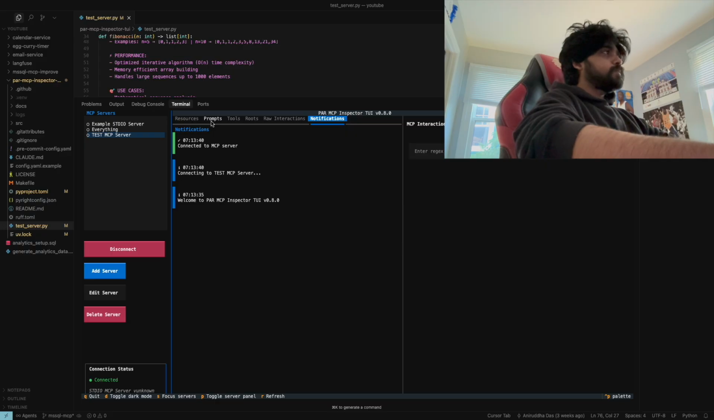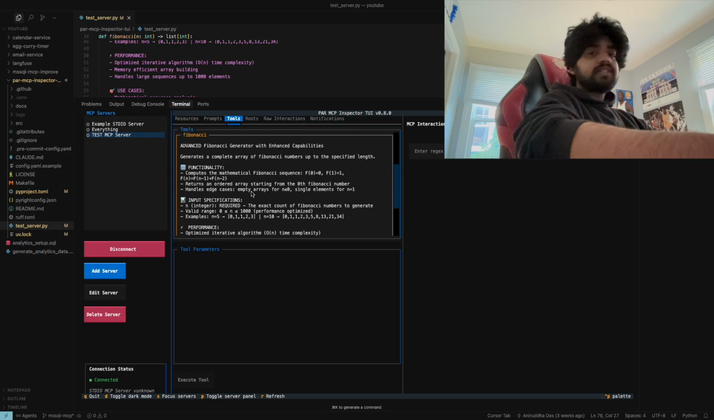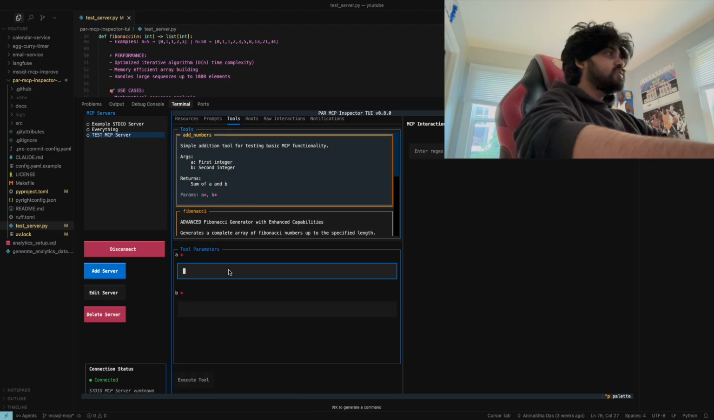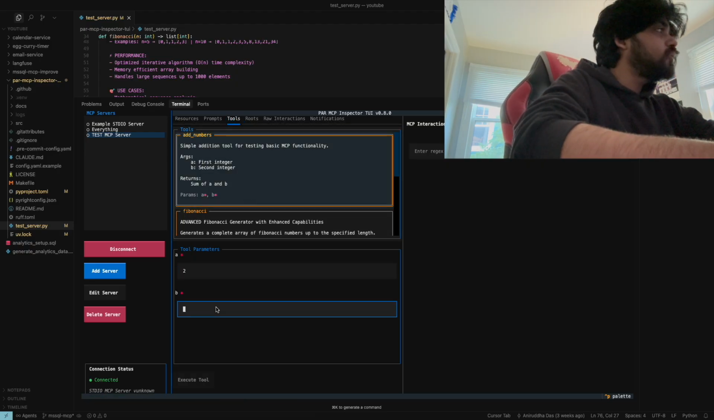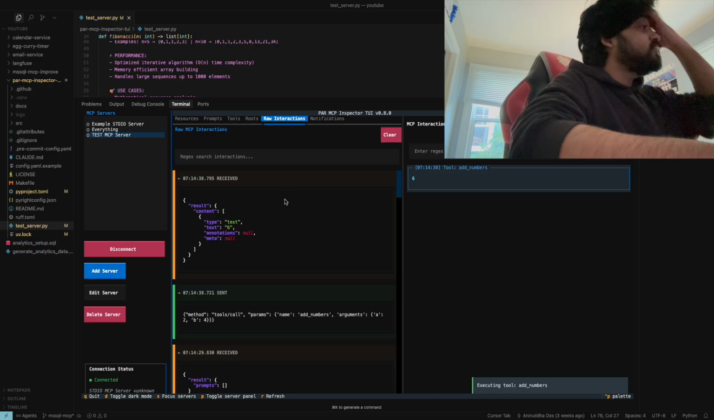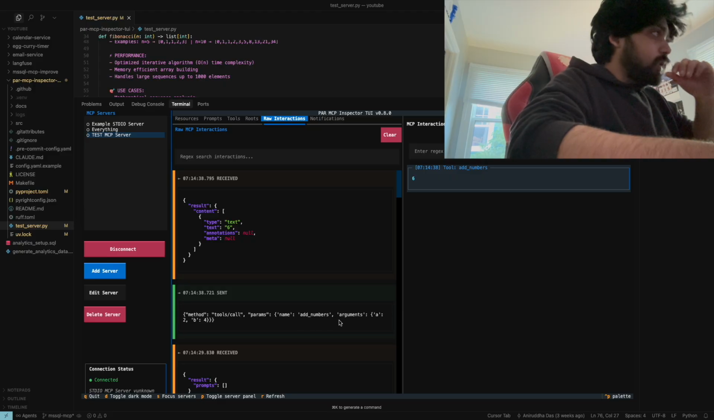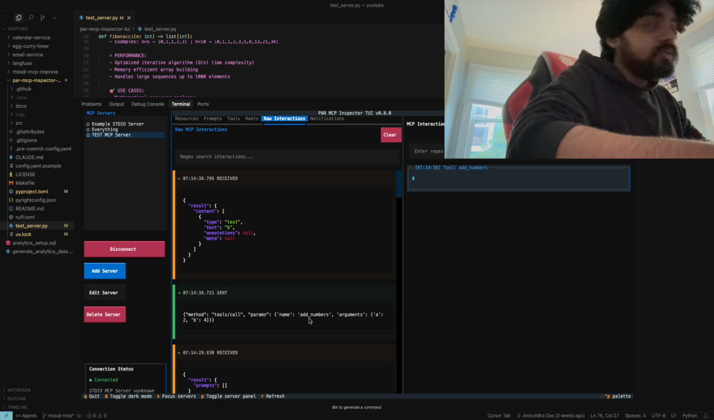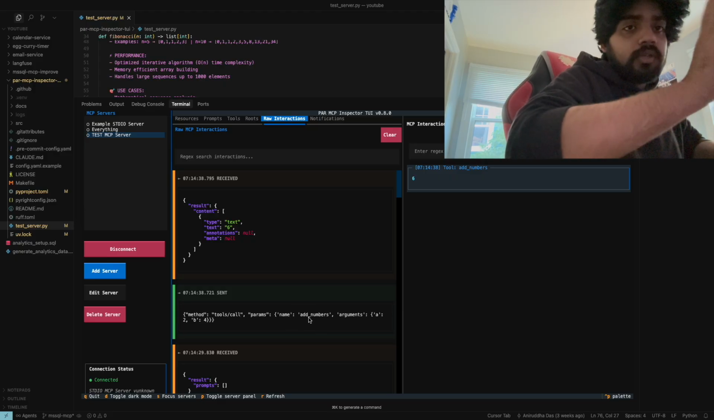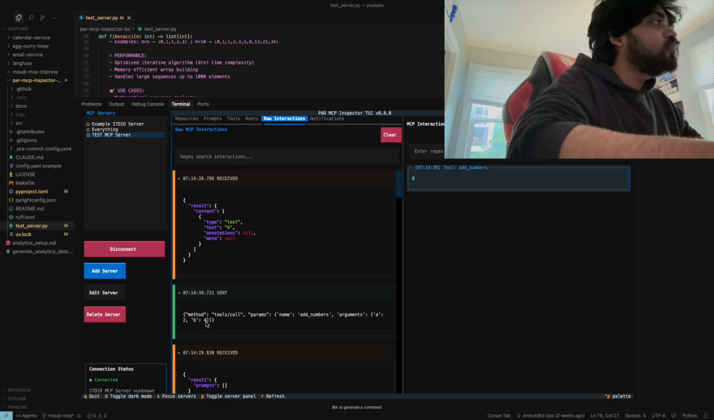If you check the notifications, you'll see that it connected to the MCP server successfully. So let's go back to the tools. We already tested the add tool, but we can test it again. We can pass in 2 and 4 and execute the tool, and we'll see that it comes up with 6. If we look at the raw interactions, we see that the tools call method was called. Add numbers was the actual name of the MCP tool that was used, and it used 2 and 4 as parameters to get back 6.